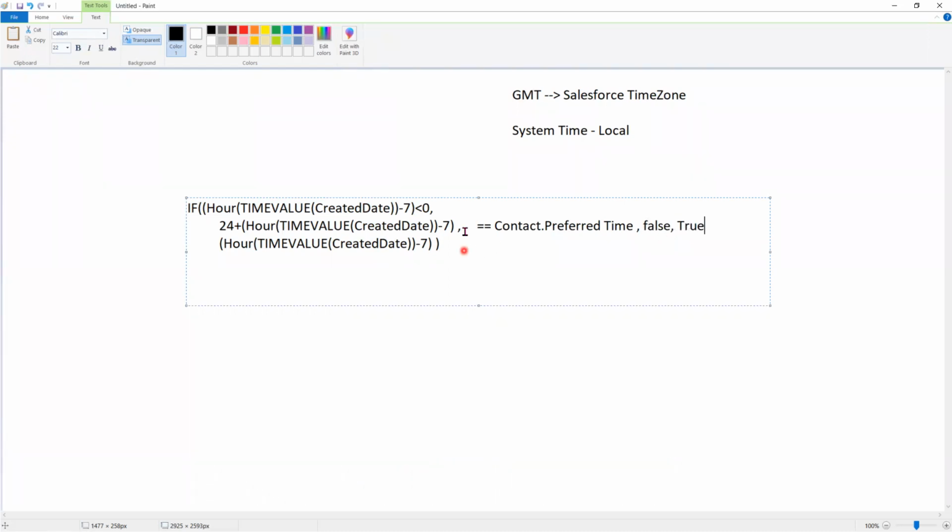So what I'm doing here: first I'm going to get the actual hours that the case is created. Once I get the hour, I compare with the contact preferred time. Did they create on the same time? If they created on the same time, then show false. If they created outside of the time, then it should be shown as true. So this is the entire logic I'll be doing.